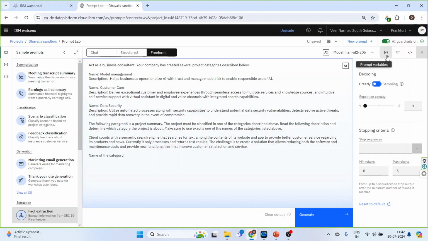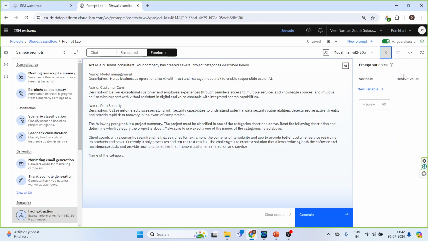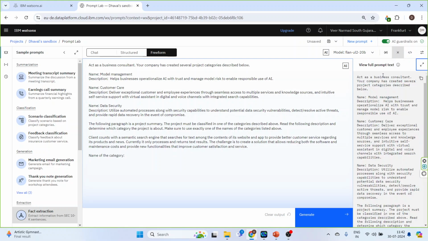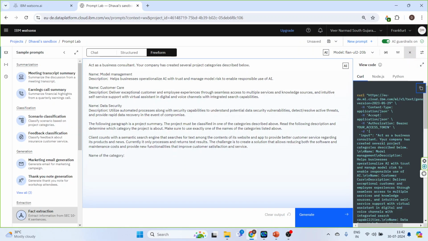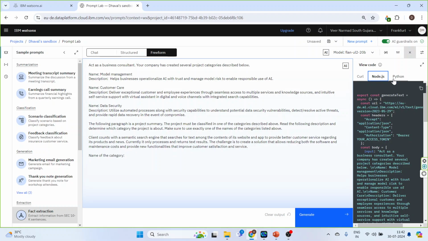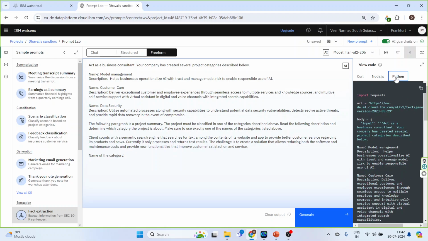Now from here, you can see the entire prompt. Moreover, you can see the code also. Once the entire code is generated, it will be available here. Now this code can be converted into curl, node.js, and python, and it can be forwarded to the data science developers so that they can process further on it.